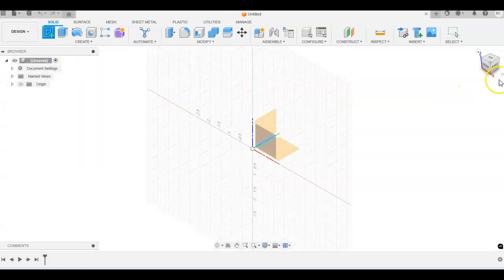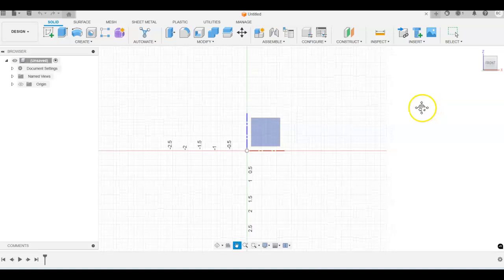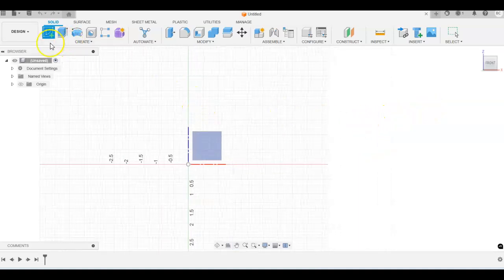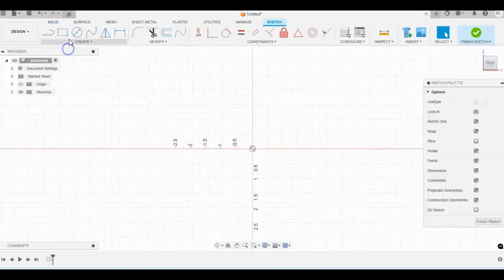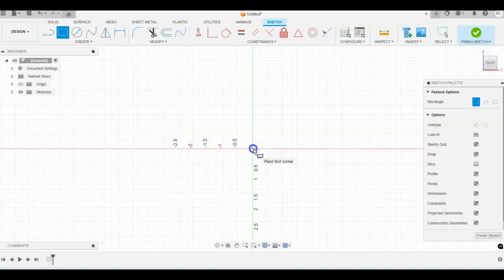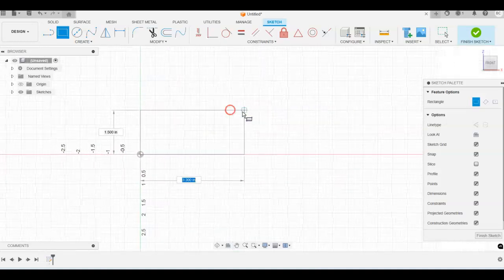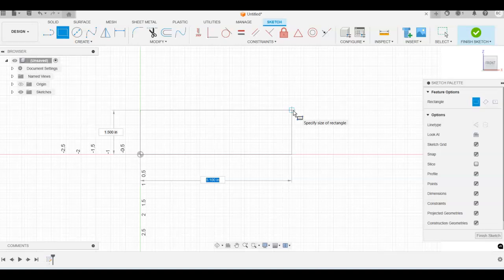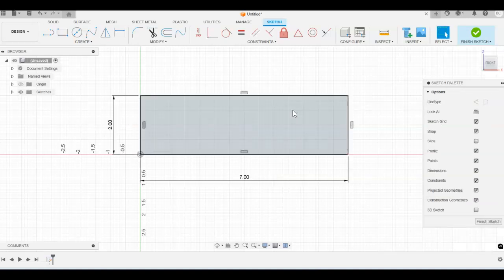So to start out with, we will start by drawing this on the front viewing plane. So I'm going to use the rectangle tool. Select our origin point here, move up to the right. This measures 7 inches wide by 2 inches high. We'll put that in place. And I also have a slot kind of going over this way.